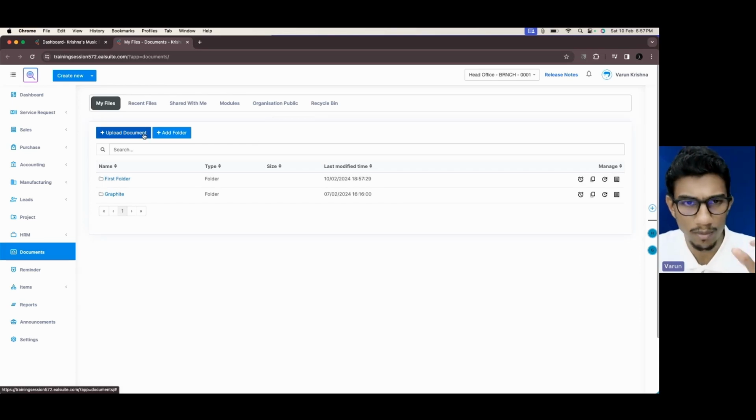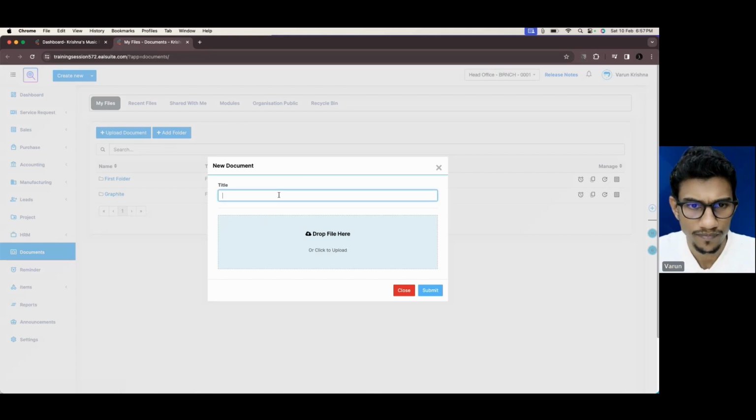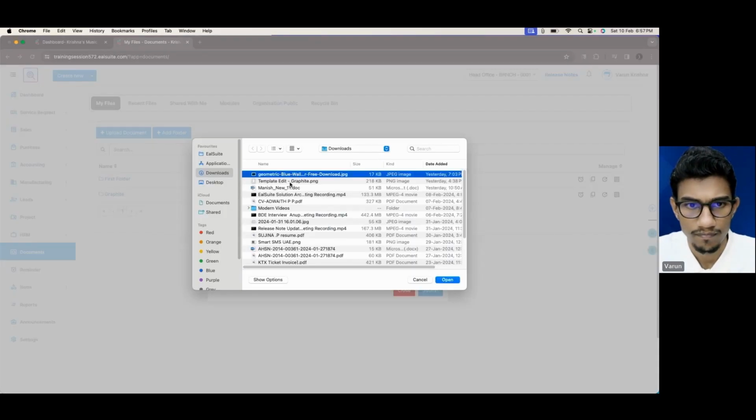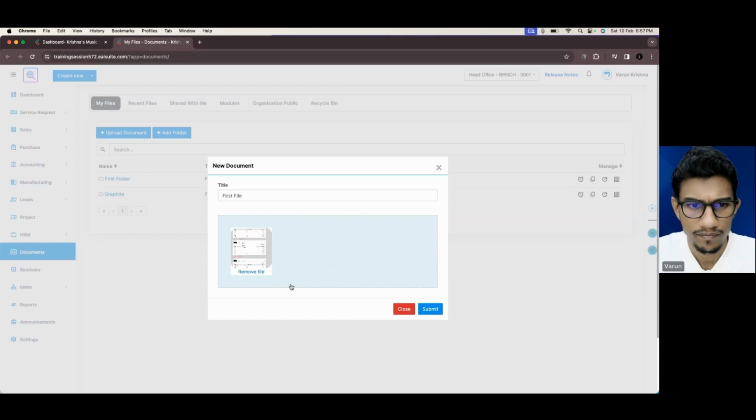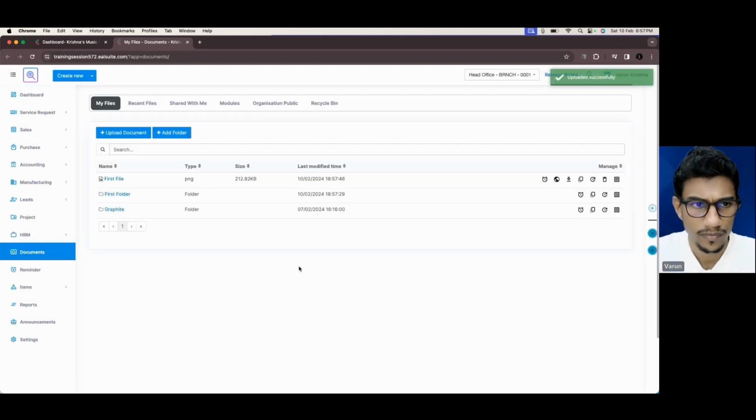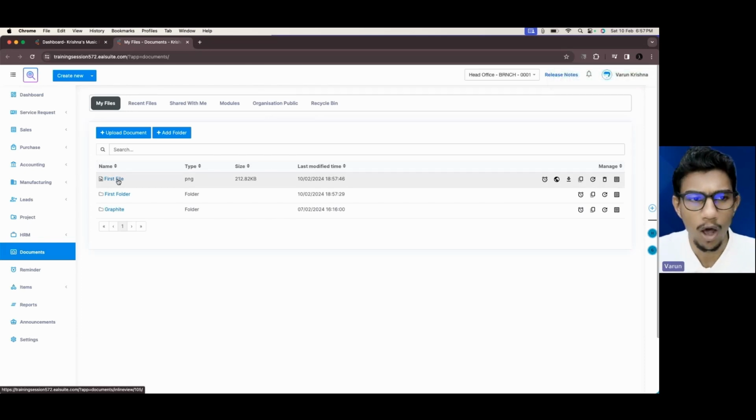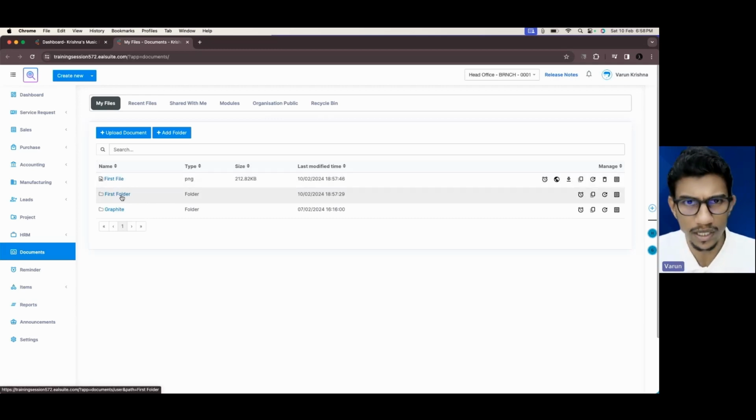Now what I'm going to do is, under my files, upload a file. So, first file. Here's a file that I've just uploaded. Now I want to move this first file into the first folder. Initially, the move option was not present. Right now, we have introduced the move option.